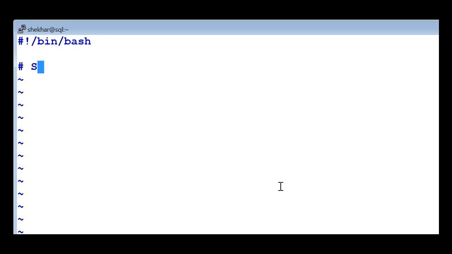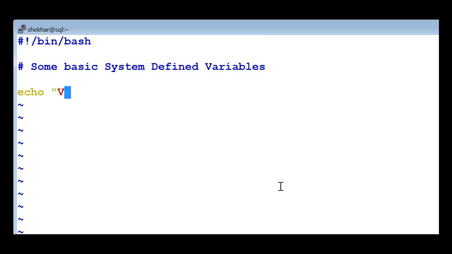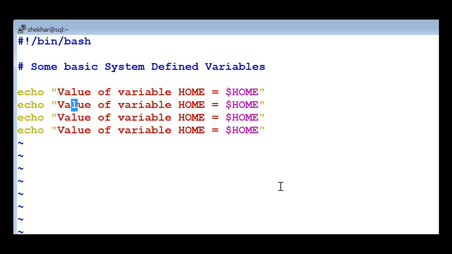BASH. So I'm going to show some basic Unix system-defined variables. I'm going to say echo value of variable home is equal to $HOME, whatever is inside that. Let me show you four or five variables. Value of variable shell is $SHELL. Value of variable user is $USER. Value of variable PWD, which stands for present working directory, is $PWD. And now let me run this shell script, and there are many of them.